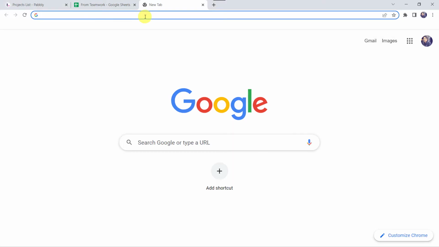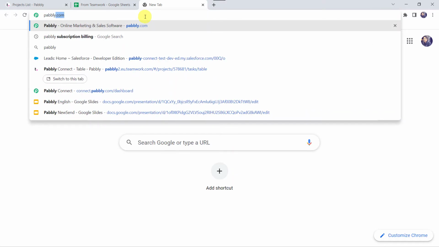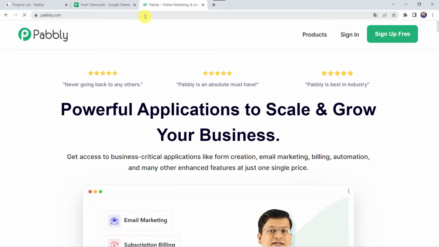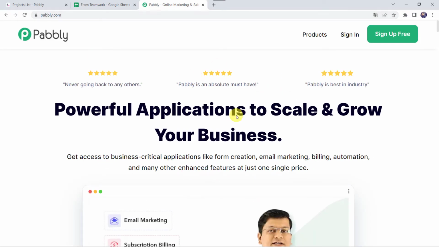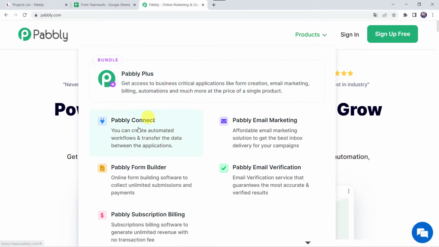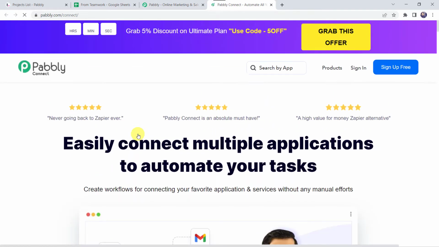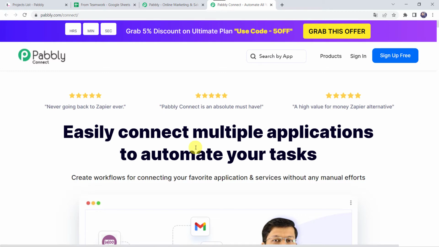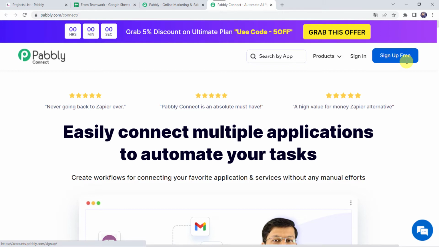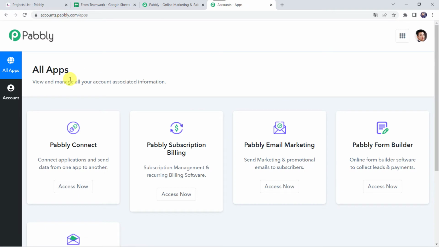Welcome back to my screen. Here let us type pabbly.com in our browser. This is the website of Pabbly. Here we have to come to products and click on Pabbly Connect. This is the landing page of Pabbly Connect. As you are the first time user, you have to click on sign up for free option and you can create your own account in just 2 minutes. And you are going to get 100 tasks free every month. As I already have an account with Pabbly Connect, I'll simply click on sign in. In the all apps section, come to Pabbly Connect and click on access now.